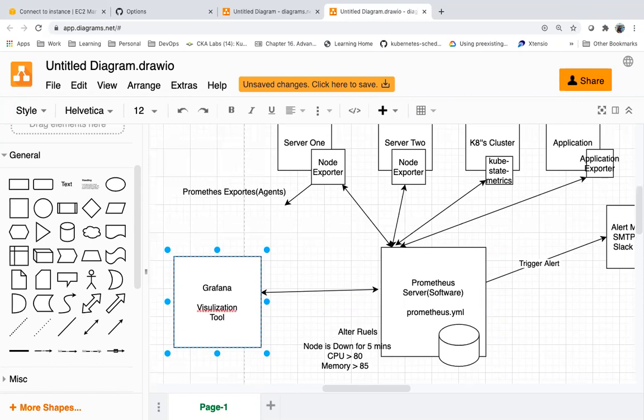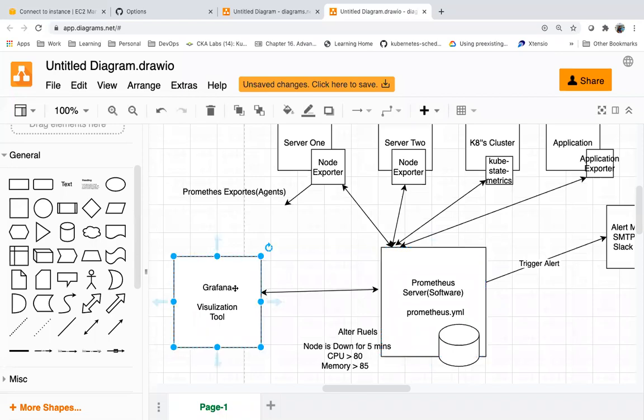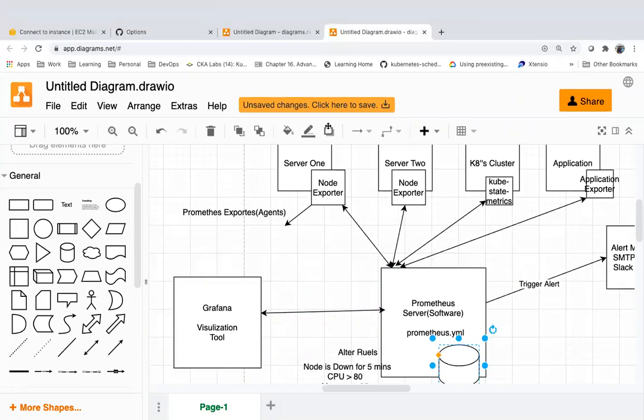So Grafana will again connect to the Prometheus. Grafana will connect to the Prometheus and it will gather all this information and I can see it in a nice UI, nice dashboard.